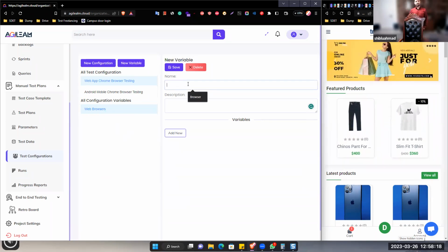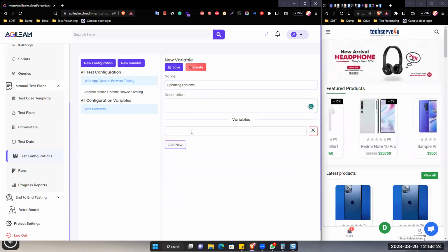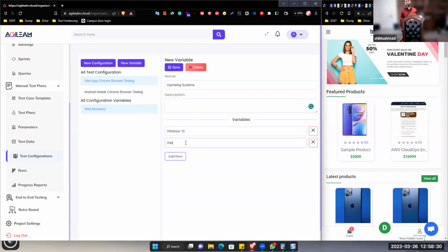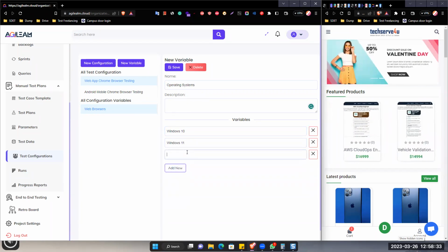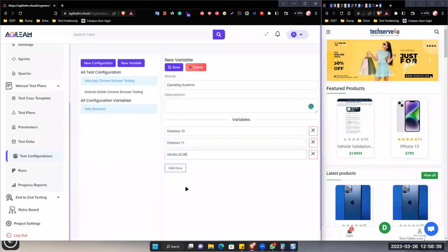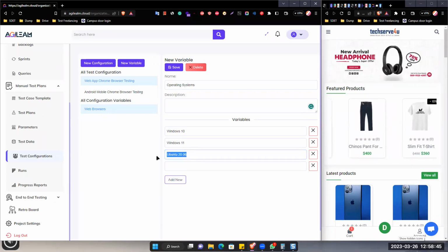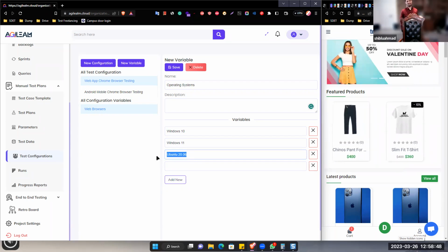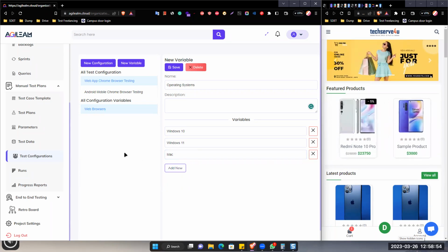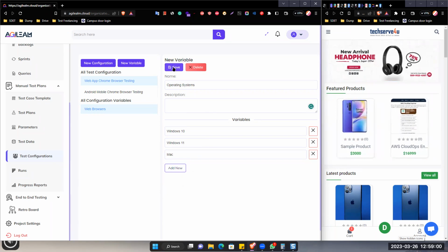So let's create the operating system. In the operating system, we can put Windows 10, Windows 11, then Ubuntu 20.06 or 08 something, then Ubuntu desktop, as we are executing the desktop. It is not the Mac, I think. Yes, Mac, different versions. So you can put Mac here also, and some different operating systems. Then we simply save this.